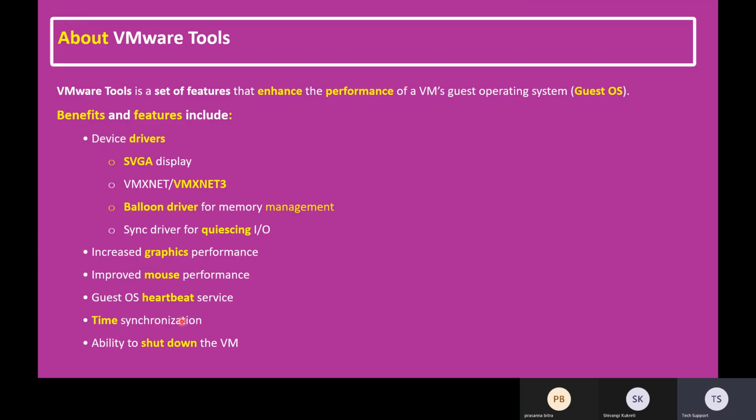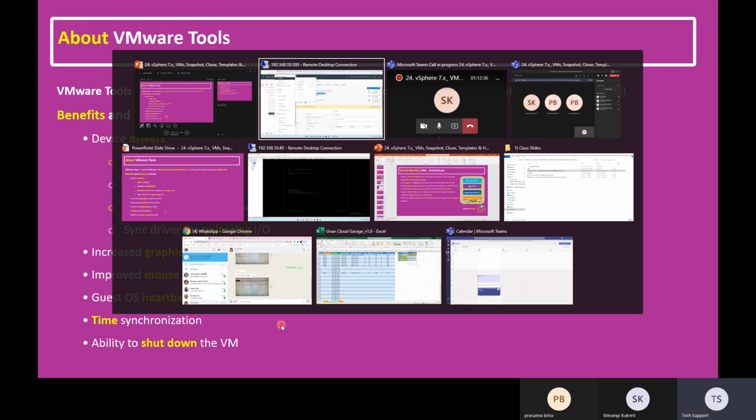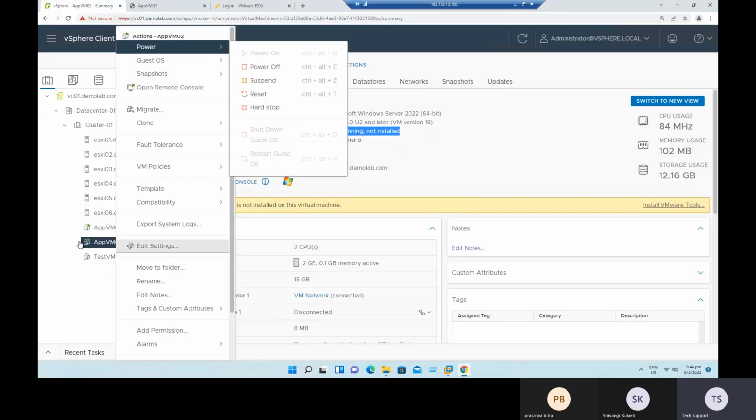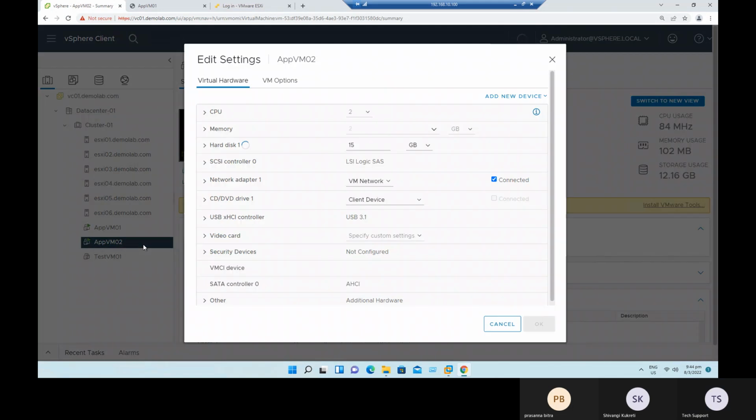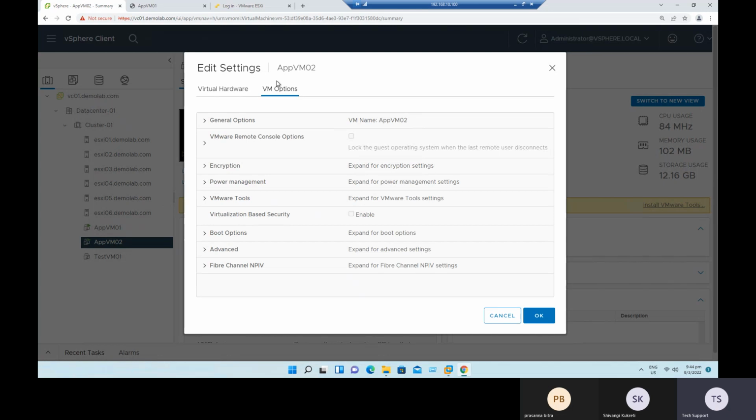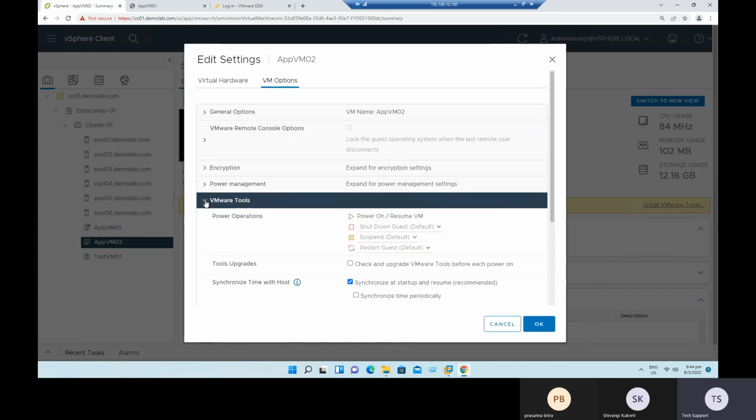And even the time synchronization. Time synchronization you can also see when you go to the virtual machine edit settings. There is an option for VM options. When you click on VM options, you can look for time management or VMware tools settings. When I open the VMware tools settings, there is an option under VMware tools, synchronize time with the host.